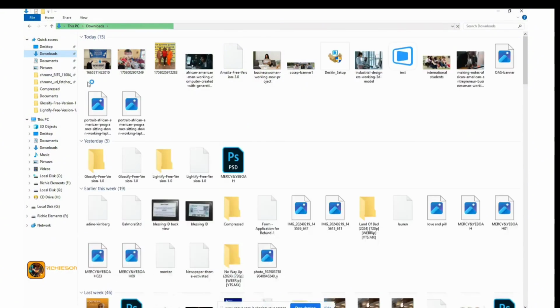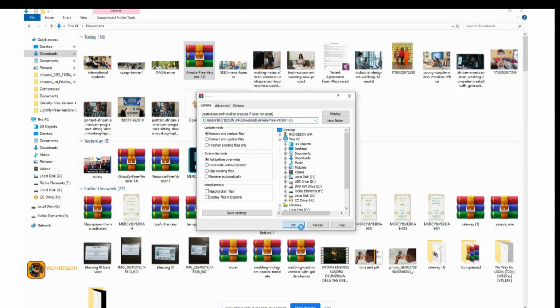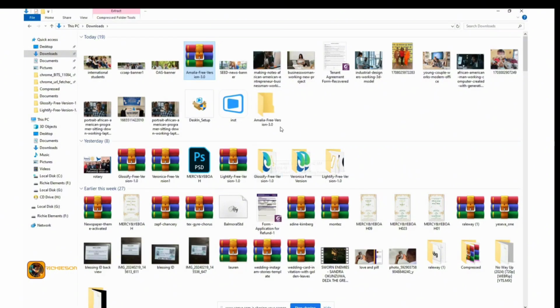So we are going to open the one we have already downloaded. We are going to extract it. Wait for it to load in. I have one here I would like us to use. So okay, this one. We are going to extract it.